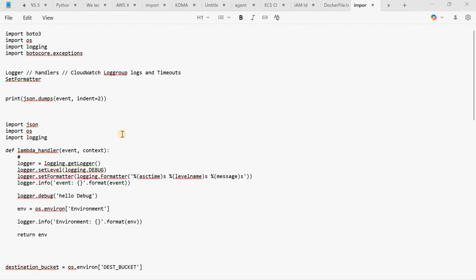Hello everyone. Today we will discuss the AWS Lambda Python function loggers, handlers, what the default handler name is, CloudWatch log group logs and timeout, and how to use the set formatter method. Basically, that is used for code debugging and analysis of the AWS Python Lambda function. So let's start.